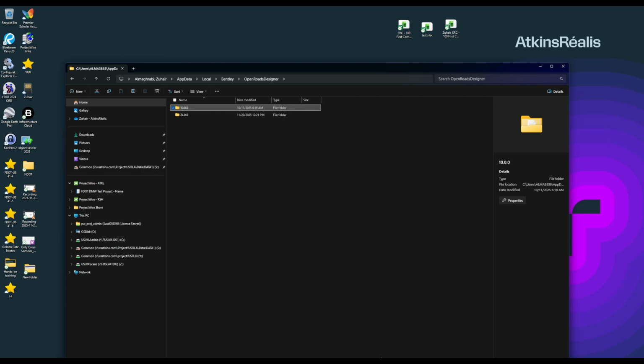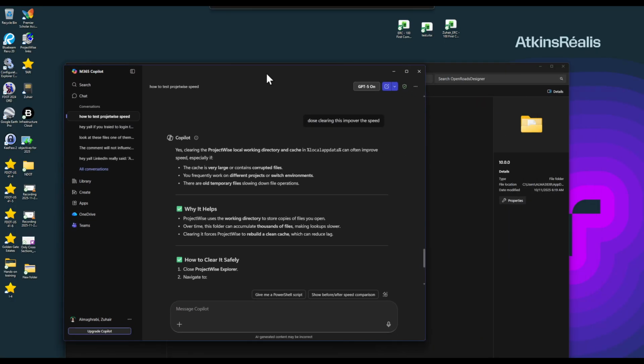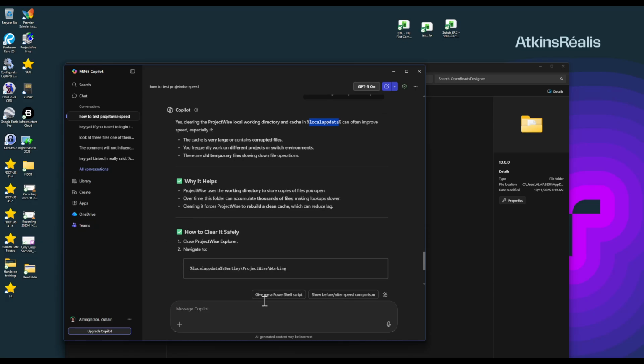Sometimes that helped. So, why is Andrew recommending that? Let me tell you. Well, I asked Copilot, and this is what Copilot said. Clearing up the ProjectWise local directory and cache here can improve the speed, especially if the cache files are very large or contain corrupt files, or you frequently work on different projects or switch environments. There are all temporary files slowing down the file operations. Okay? So there is method to the madness. So that might help, right?